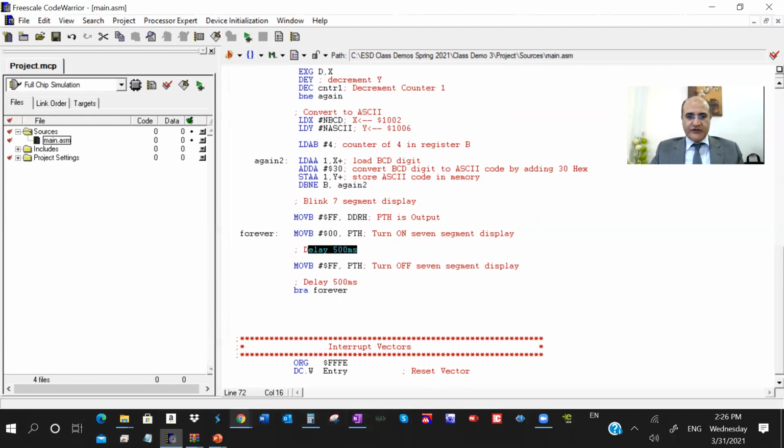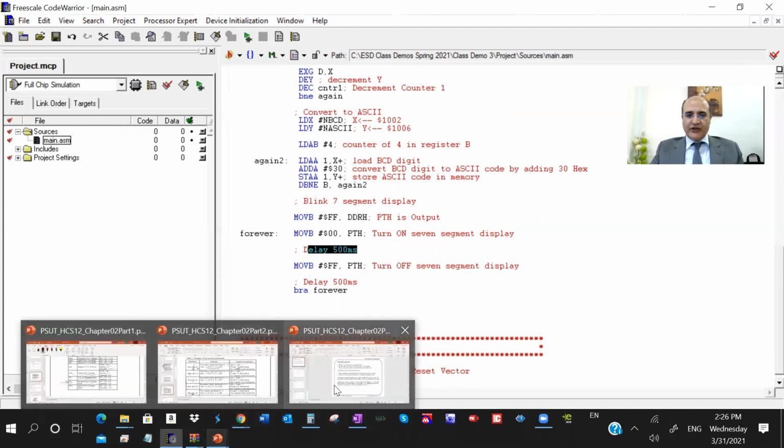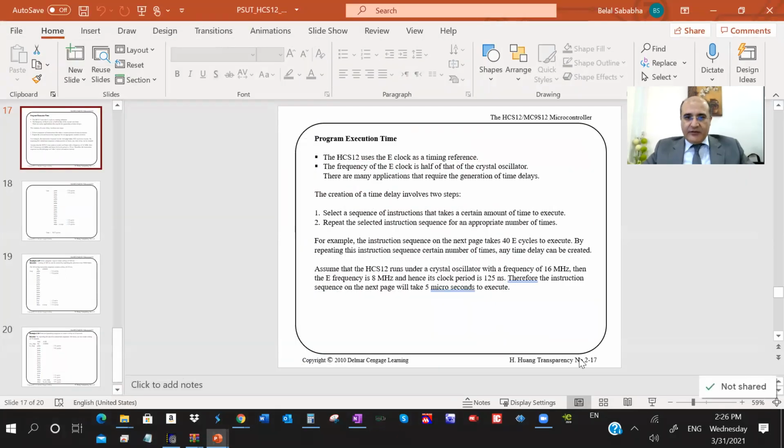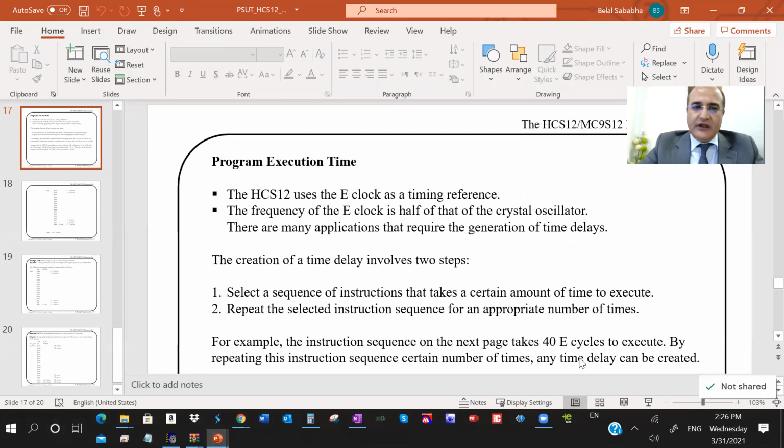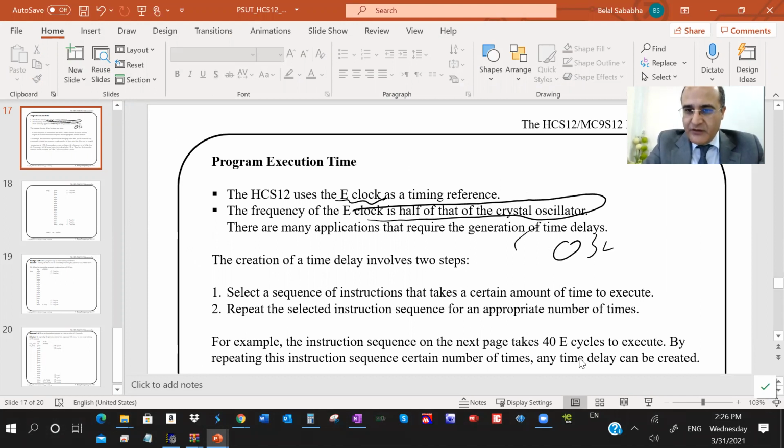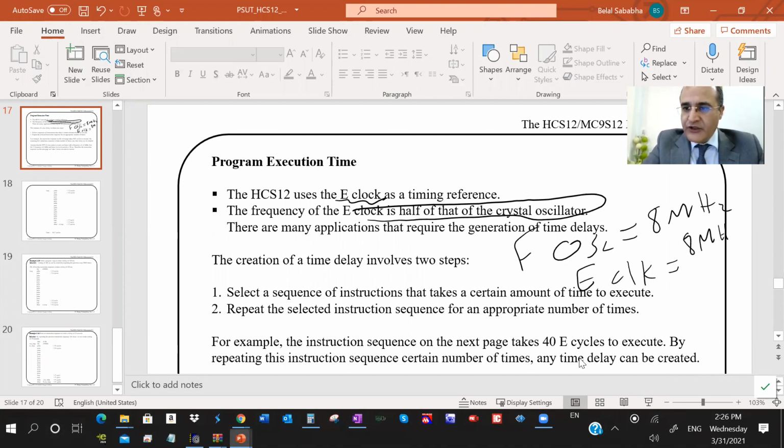So let me introduce this concept. We're going to talk about it more in class. Timing in the HCS12 relies on something called the E-clock. The E-clock is half of the crystal oscillator frequency. So if my oscillator frequency is 8 megahertz, for example, the E-clock will be 8 megahertz divided by 2, which equals 4 megahertz. If it was 16, this will be 16 divided by 2.